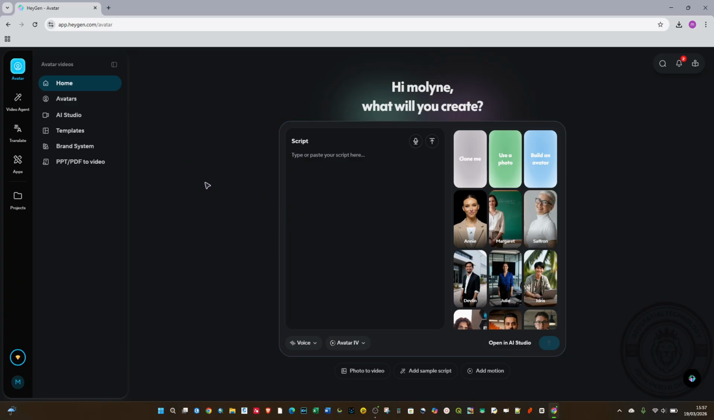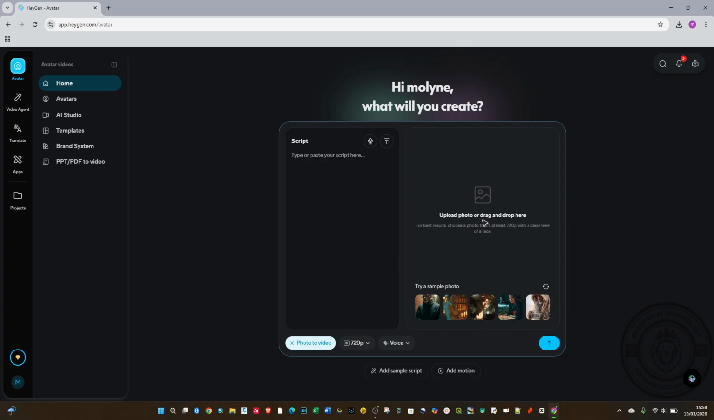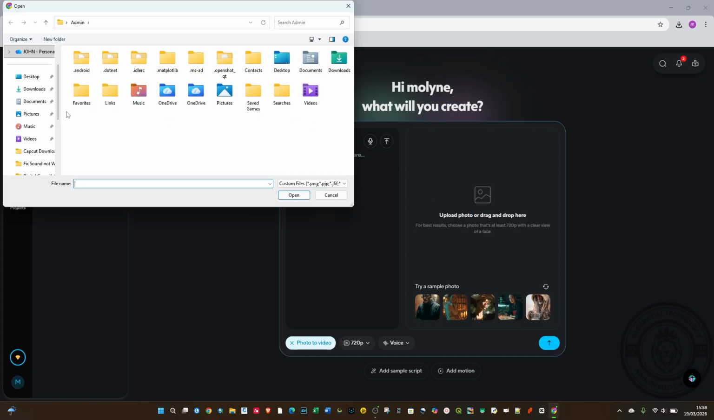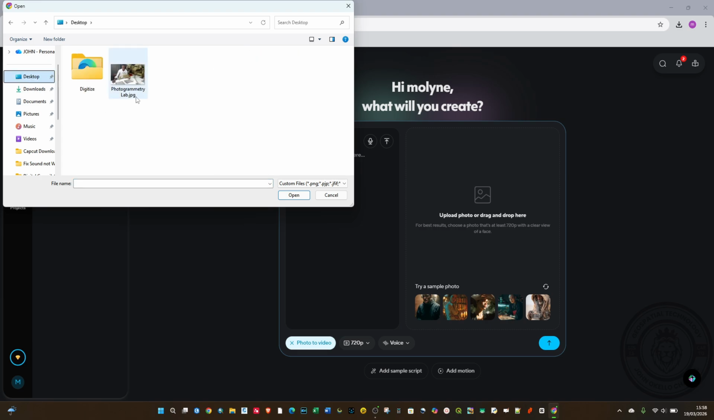So this is the dashboard of that particular website. So we are going to add the photo that I downloaded from Facebook. I'll click photos, then click upload here. Then I'll navigate to desktop where I saved the photo. Select that, open.